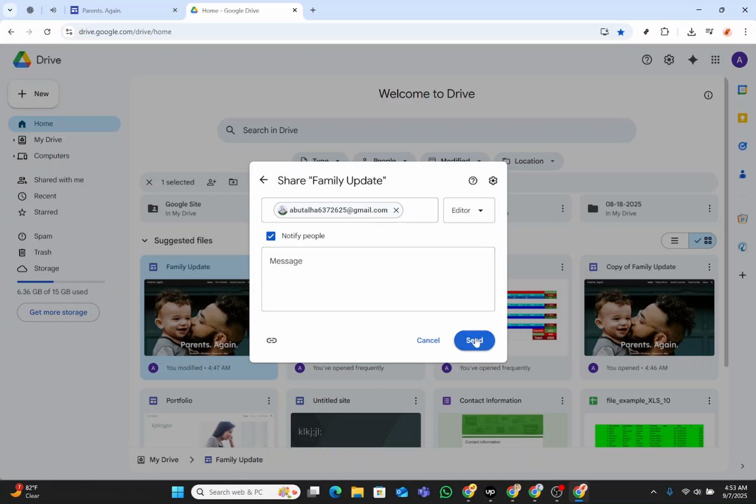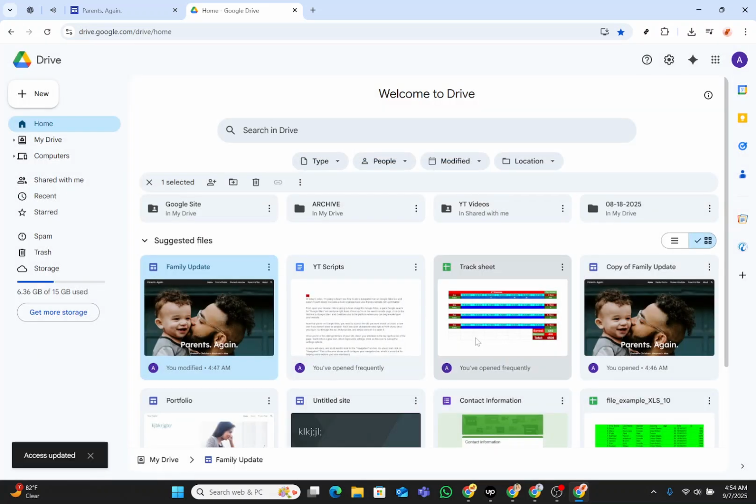You'll see a Send button. Click on it to send an invitation to the new owner. They will receive an email notification indicating that they now have editing rights. By following these steps, you've effectively set the stage for the final transfer of ownership.